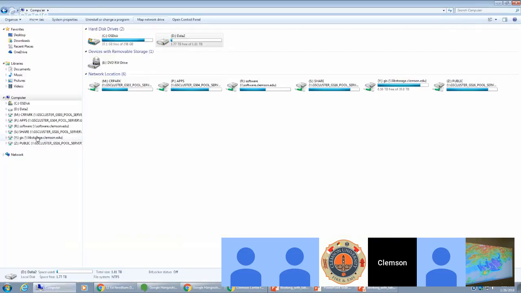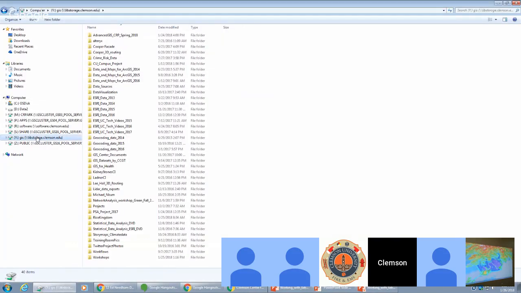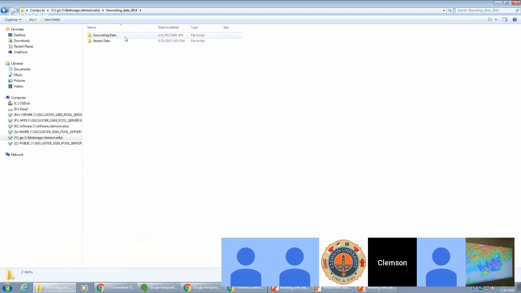Okay, so everybody's got this window here. They're connected to our network drive, lib storage. So there are these three folders. Geocoding data, you can see the years. We're going to work with data from 2014. So our Geocoding Data 2014 folder, go into Geocoding Data.